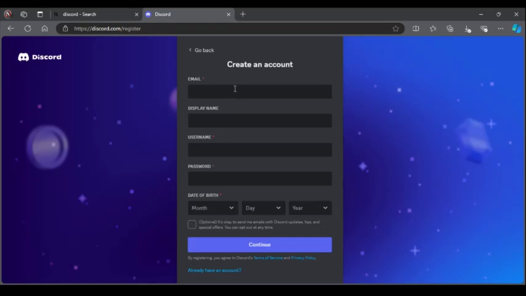So right here you are going to input your email, your display name, your username, your password, then also input the date of birth. Then you check this, then you confirm. Once you confirm, you follow the next step, and that should take you back to your login section. Then you input your username, then your password, and that's it. That is how to create an account in Discord.